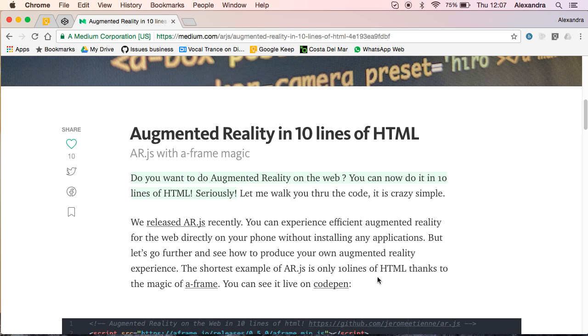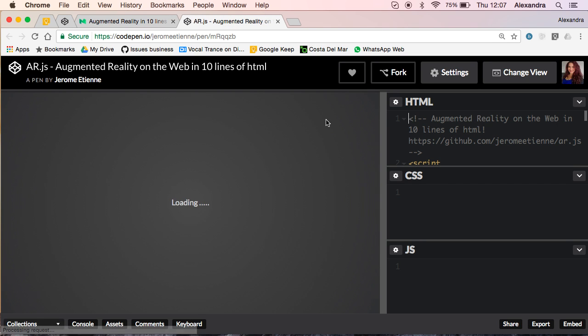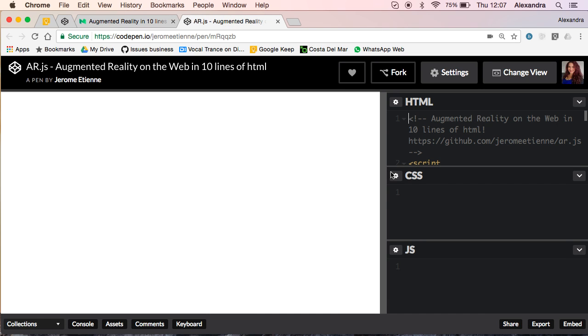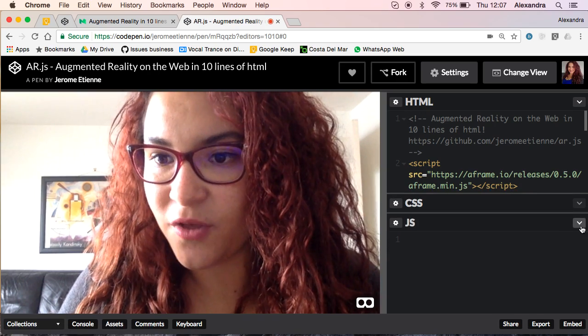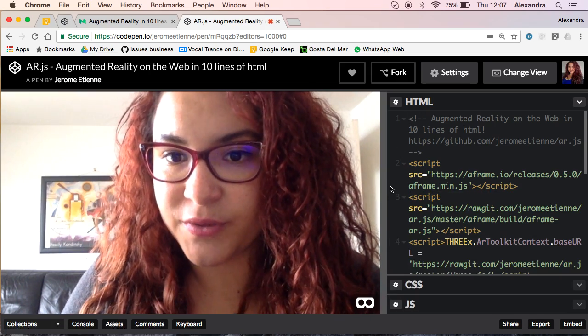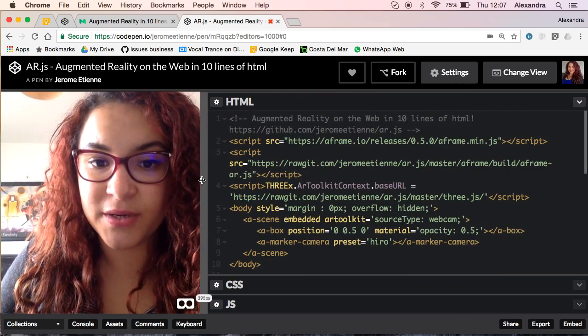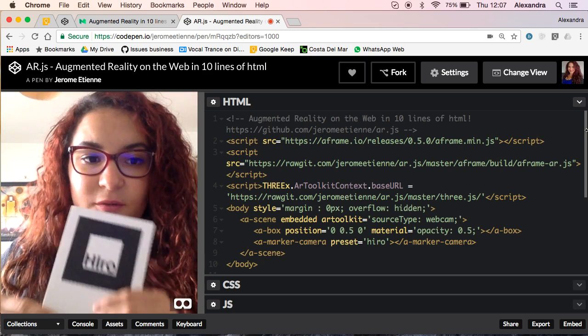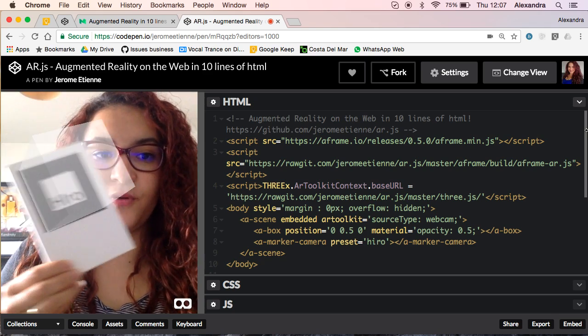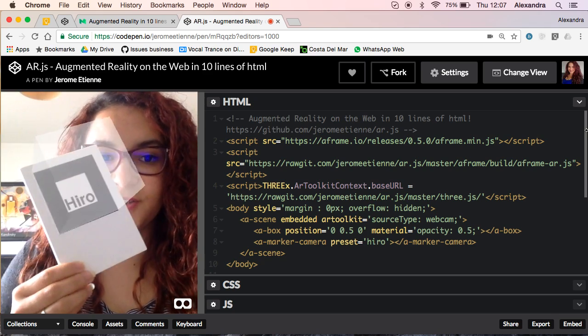So if you come back to the beginning here, you have the link to CodePen. We're going to go there. Loading. So we're going to minimize all the tabs that you are not going to use and just expand the code a little bit like that so you can see what I'm doing. So we have a very basic example of this box. You can see it on the screen.